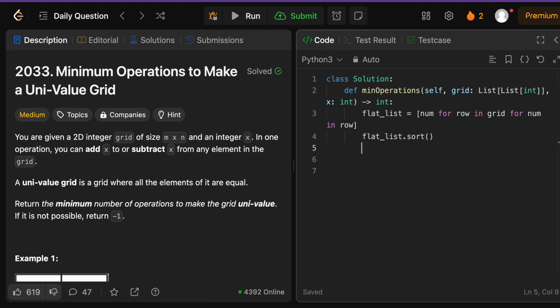Now, once we get that, let's check: is our transformation even possible? Is it even possible to get all the numbers to be equal? That's our modulo operation, or our remainder check. So let's first initialize our remainder. I'm going to initialize it to be flat list at index 0, the smallest value in the sorted flat list, modded by x, right?